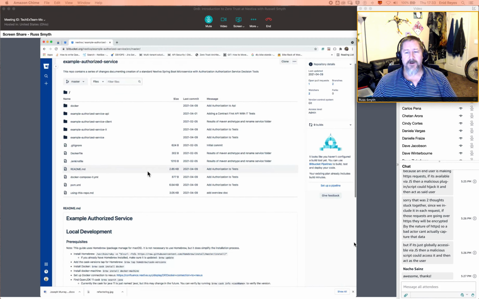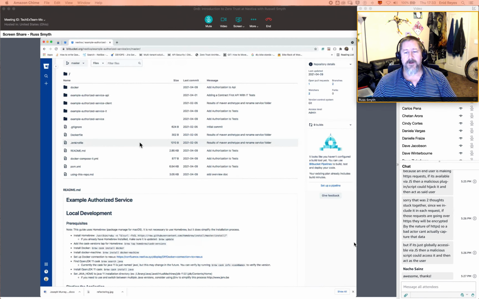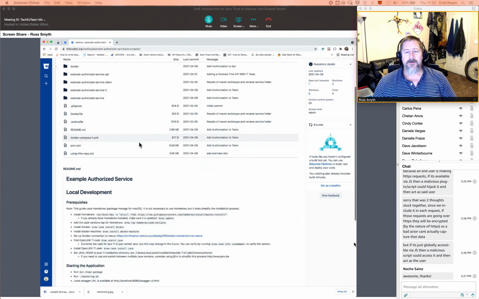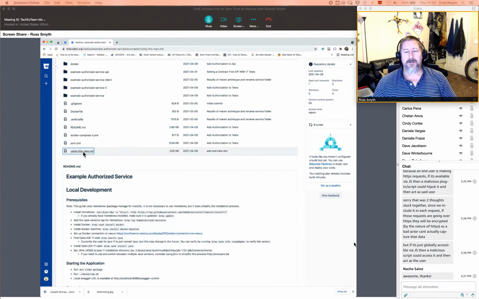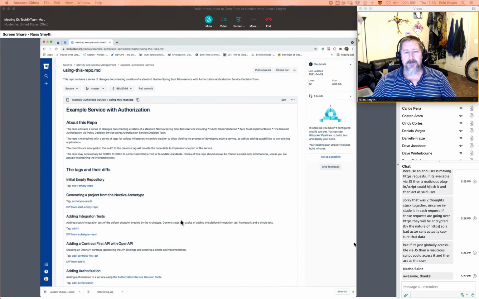And I wanted to bring up this repo, one, to let you know it's there, but also to point out how it's meant to be used. In this repo, there is a "using this repo" markdown document, and this will list the steps. This repo was committed in carefully constructed steps. If I start with an empty repo, you can go to the empty repo tag and it's just an empty git repo. The second tag is the archetype result, which is what happens when I just run the Maven archetype, with some minor cleanups. I put in my service information and run it, and it generates this. So this is the way we would expect to start a service.